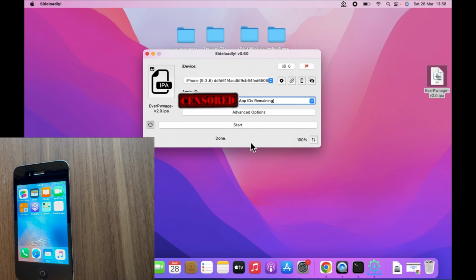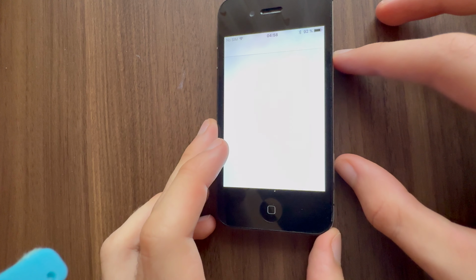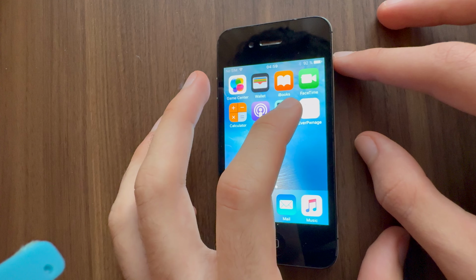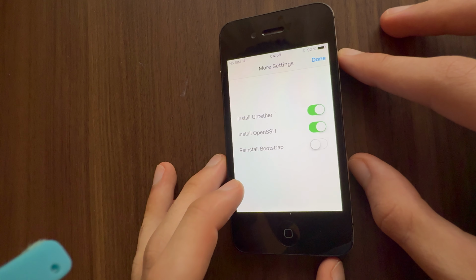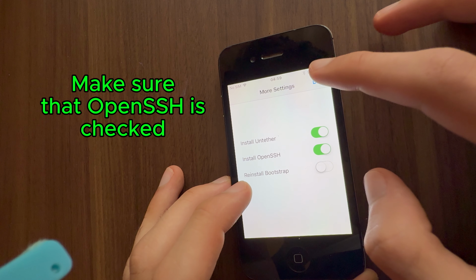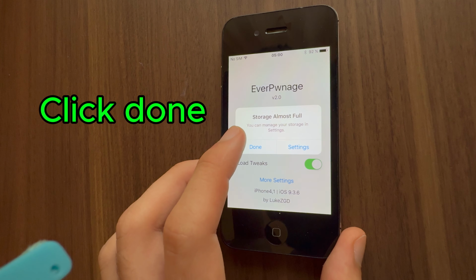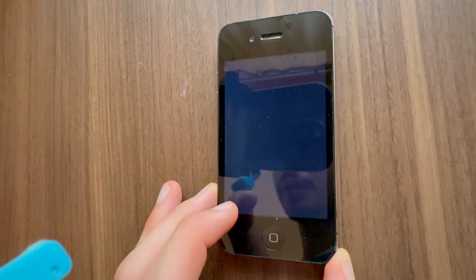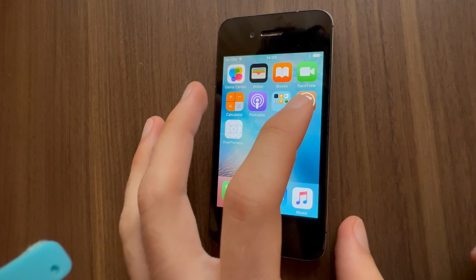Now I am going to show you the next steps. So you want to go to settings, general, device management, and click trust, and now I can open the EverPwnage. As you can see here, I can go to more settings, make sure that open SSH is checked, so I can click jailbreak, click done. This is normal. There we go, it worked. Now we need to wait for the device to respring. And there we go, we have Cydia.